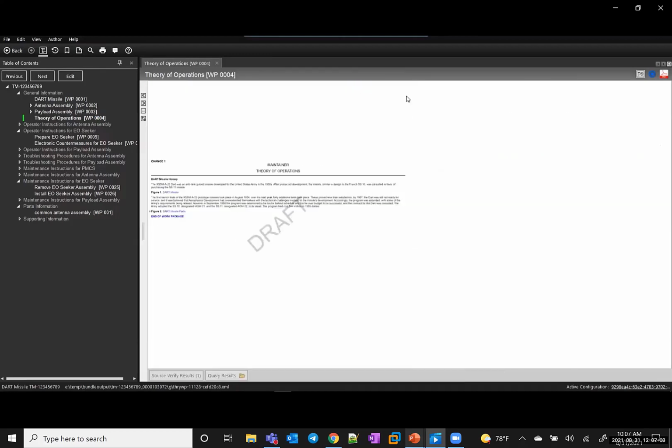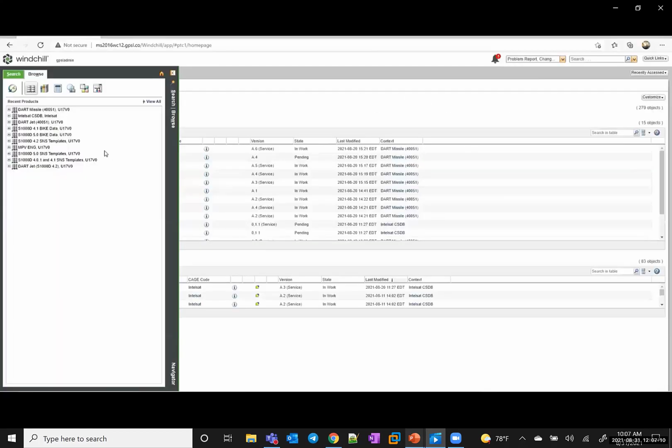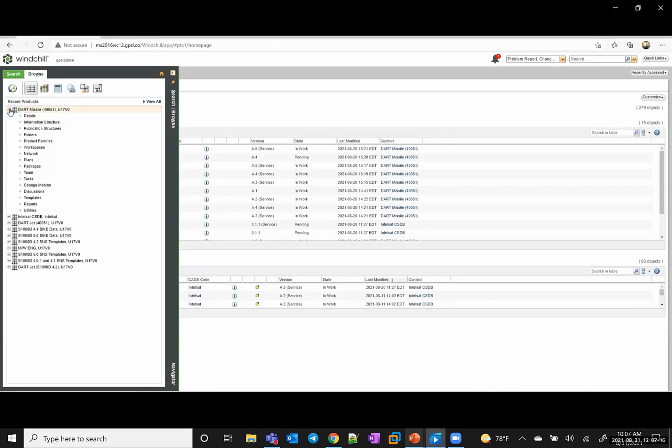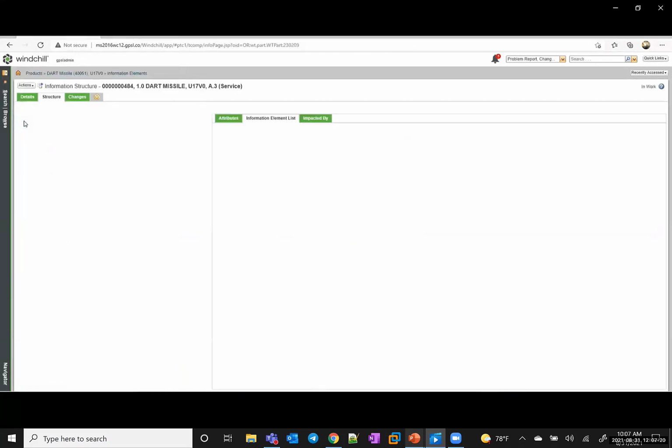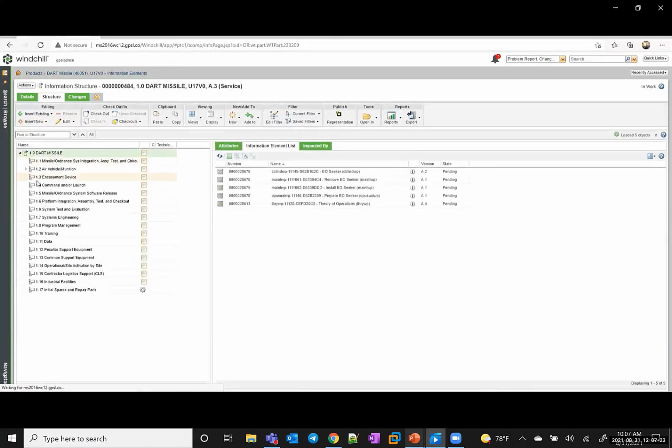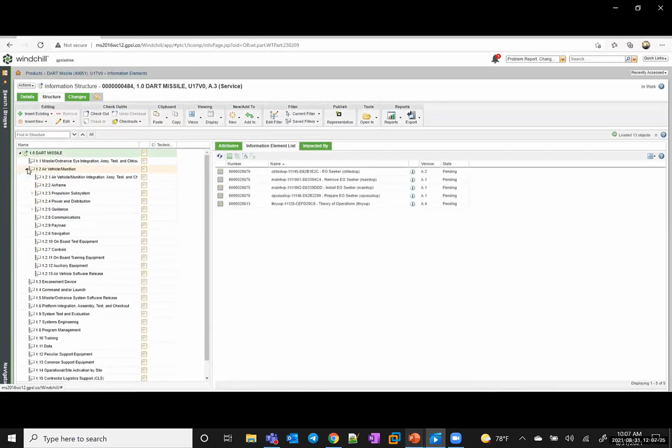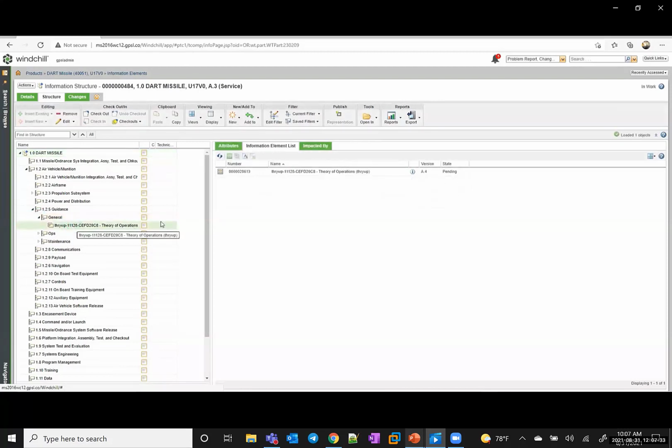Now I need to make some changes. So I'm going to switch over to Windchill and go to my Dart missile product. I'm going to start in the information structure. The information structure is where I organize my information based on the product, so it's more by system and subsystem rather than the way I would organize the TM. I'm going to find my theory of ops that we just looked at, and I'm going to edit it in Arbortext.